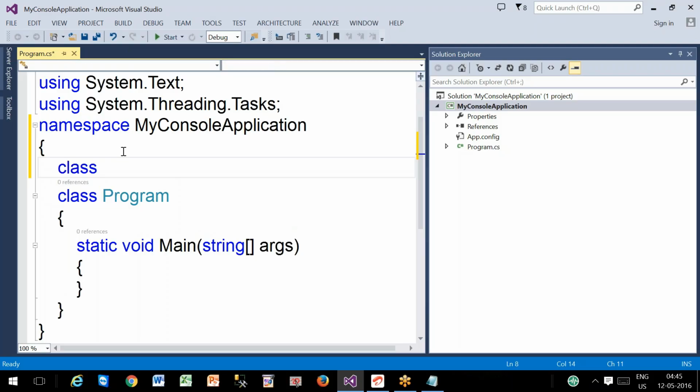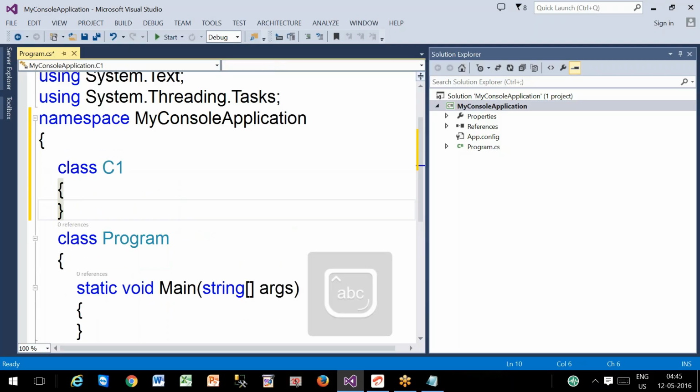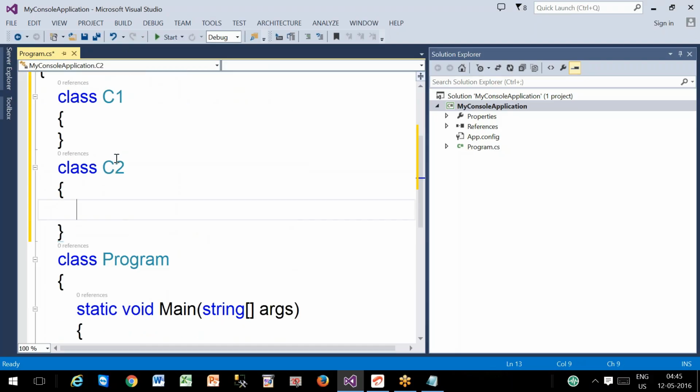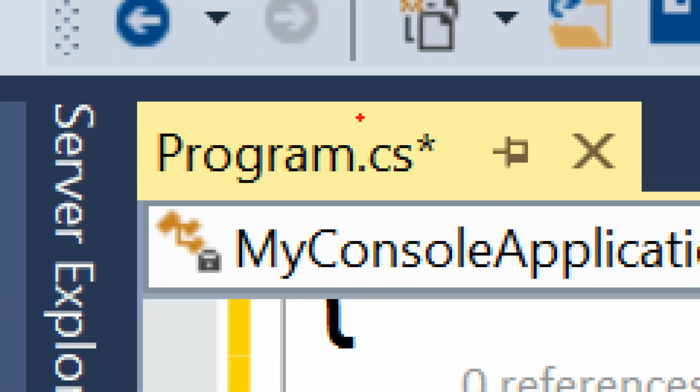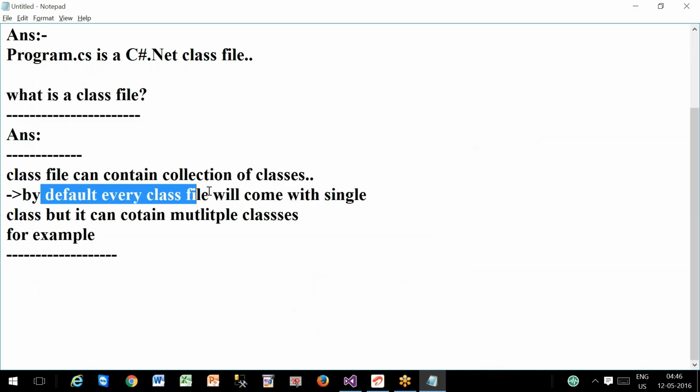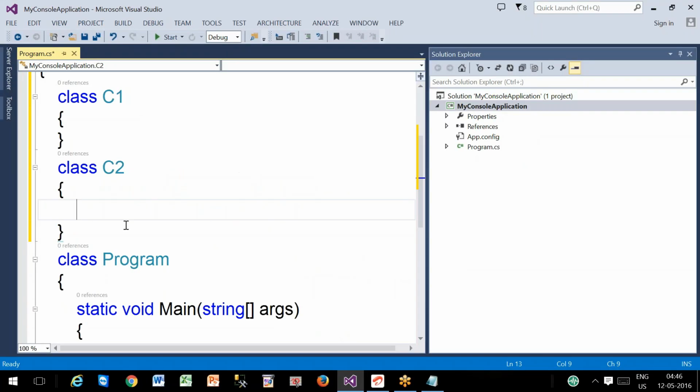You can see class C1, next class C2. Right now it has how many classes, guys? Three classes: C1, C2, program. That's why, now you have opened program.cs, because your tab is clearly indicating that the code window is opening the program.cs class file. So every class file can contain a collection of classes. By default, every class file will come with a single class, but it can contain multiple classes. For example, program.cs class file is coming with a single class by default, program, but it can contain multiple classes. Just now you have written two classes.